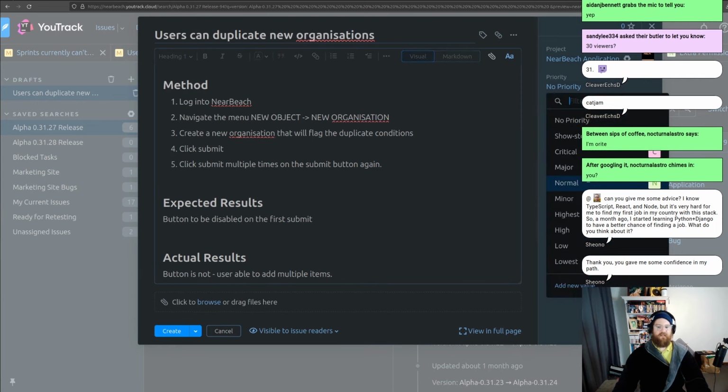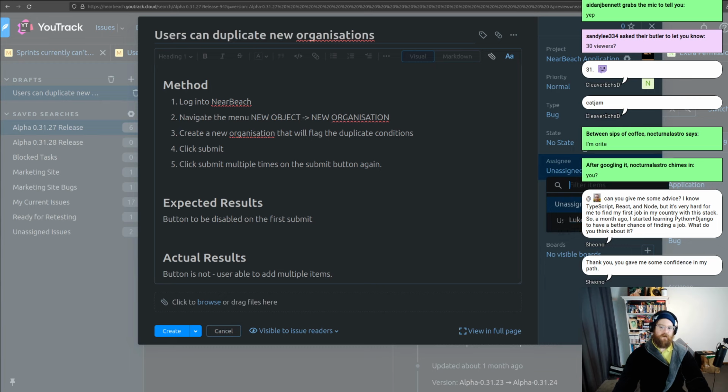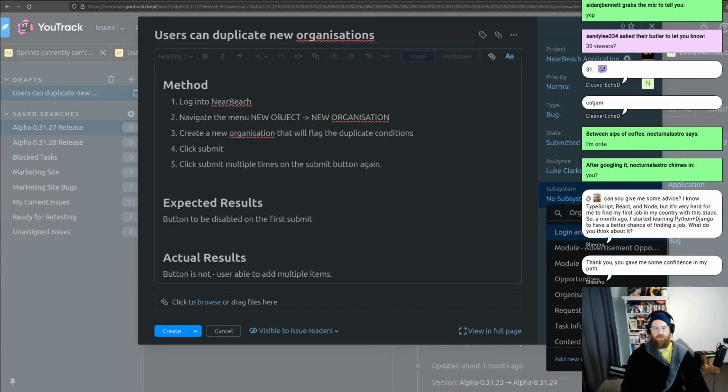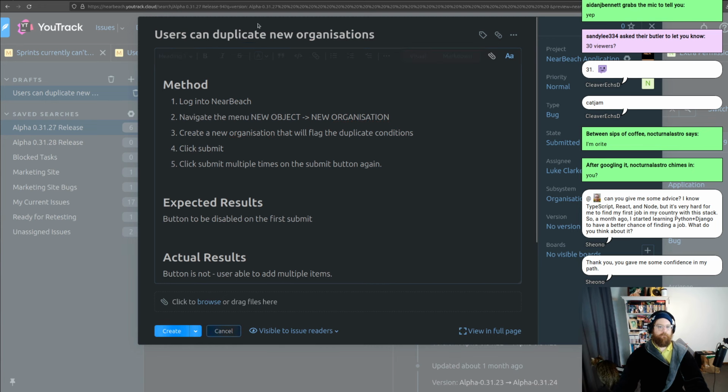So priority, this is just going to be normal. This is going to be type bug. We've got a submitted state. We're going to go to me. This will be part of the organization. And we're just going to create it. So yeah.